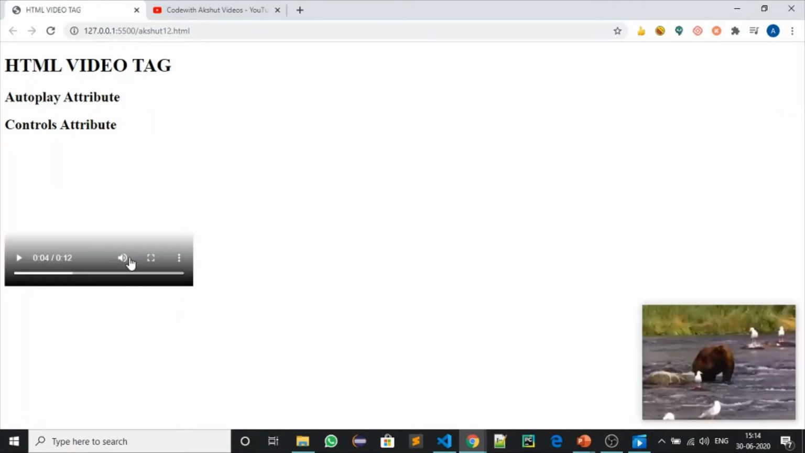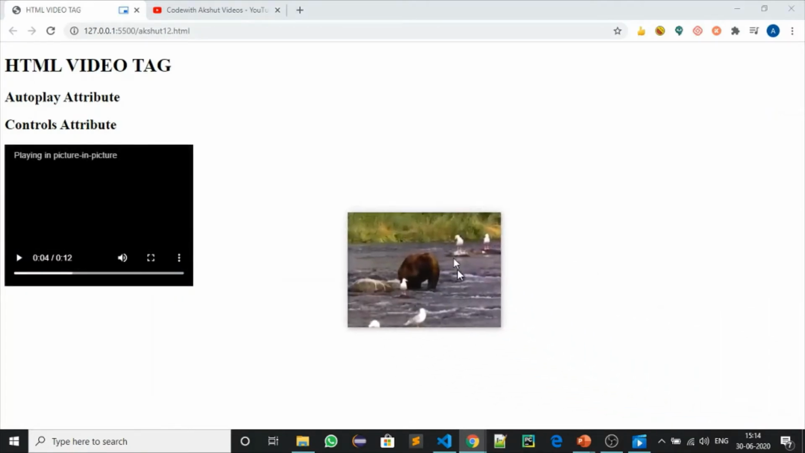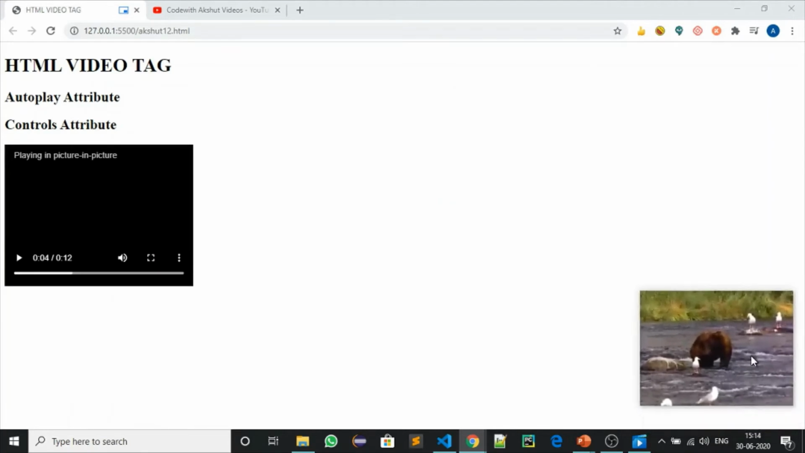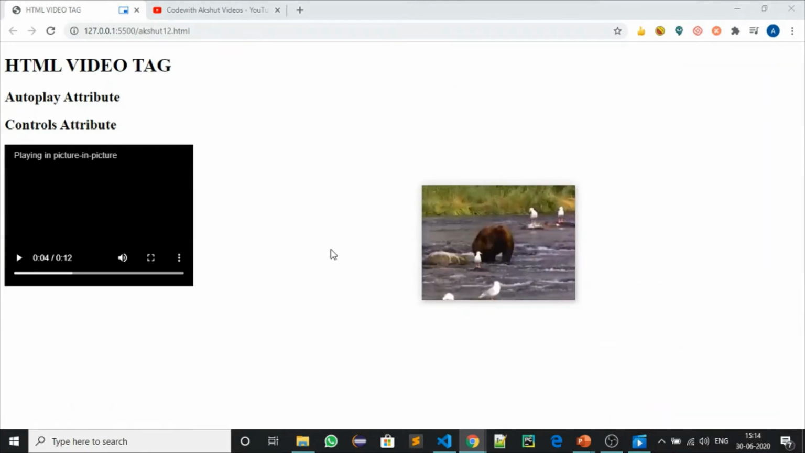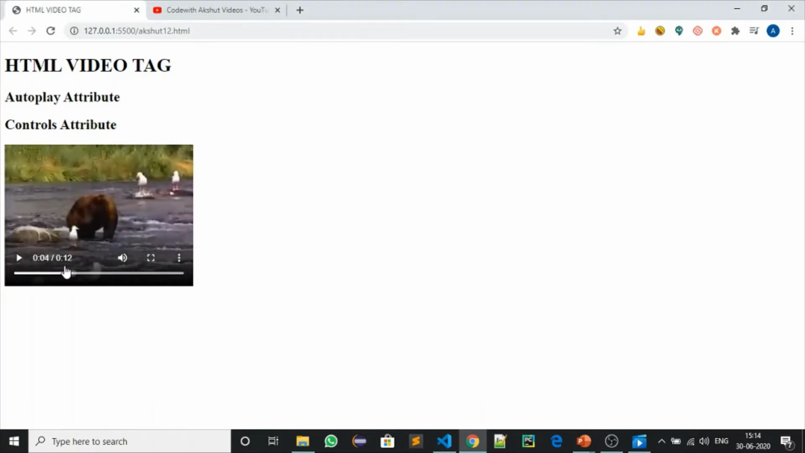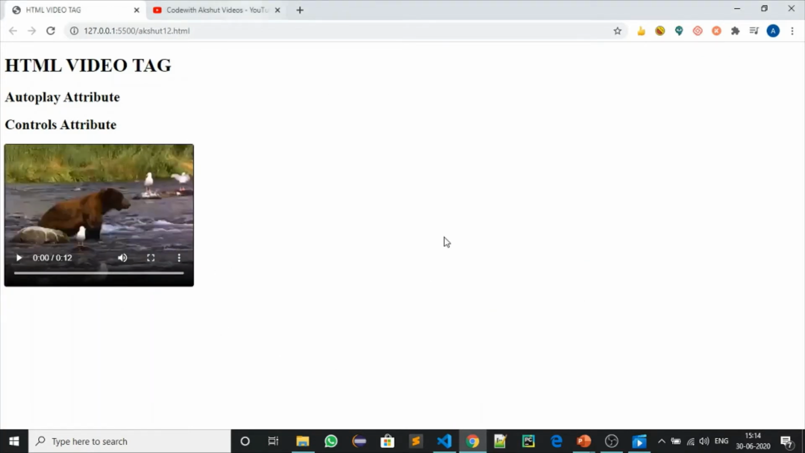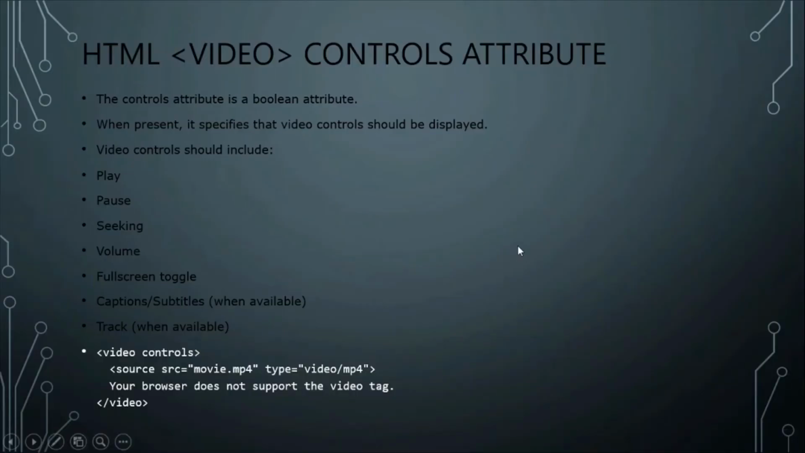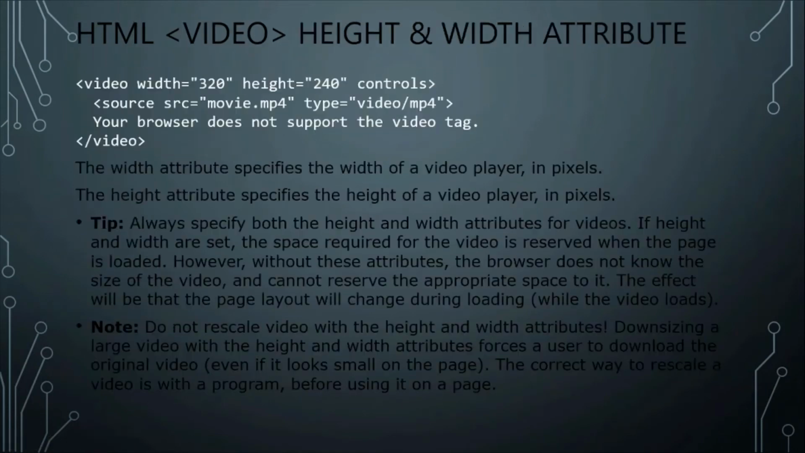There is download and picture in picture. So in the picture in picture we can drag it anywhere. It will pop out of the document and it will be in our hand. Okay. So now here it is. The controls attribute is also done. I will go again on the PowerPoint presentation to tell you about more attributes.